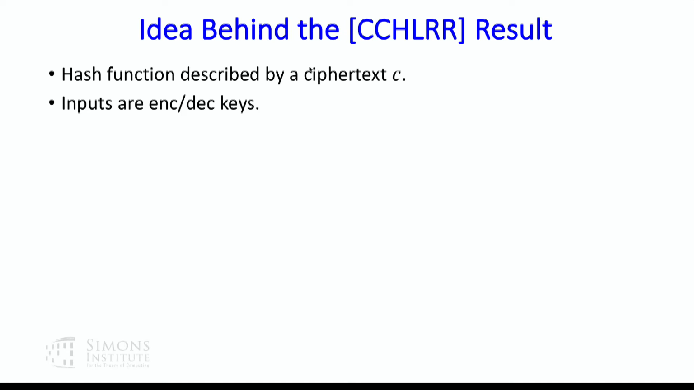So I want to give you a bit about how we prove this. Apologies for skipping over many things, but I want to show you a little bit about how we prove these kinds of results, how we're actually showing Fiat-Shamir can be instantiated. So here's a hash function you could think about. The key to the hash function is going to be some ciphertext for some encryption scheme. So C is the key to the hash function.